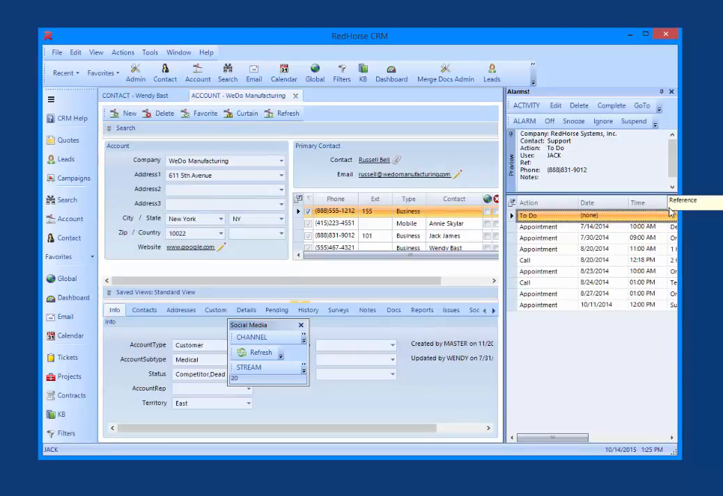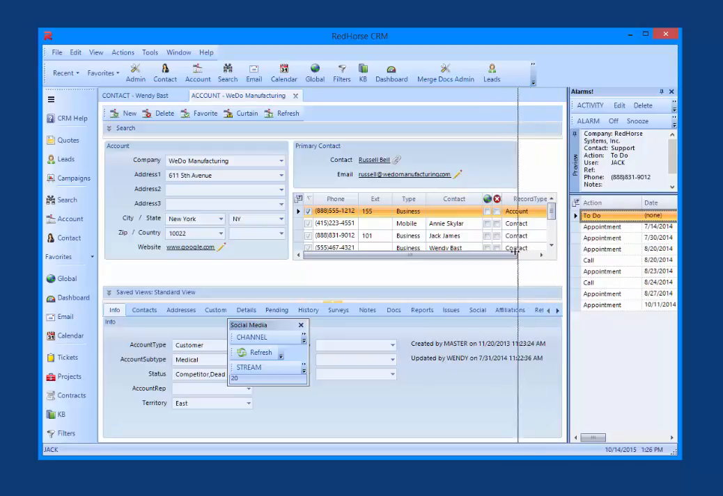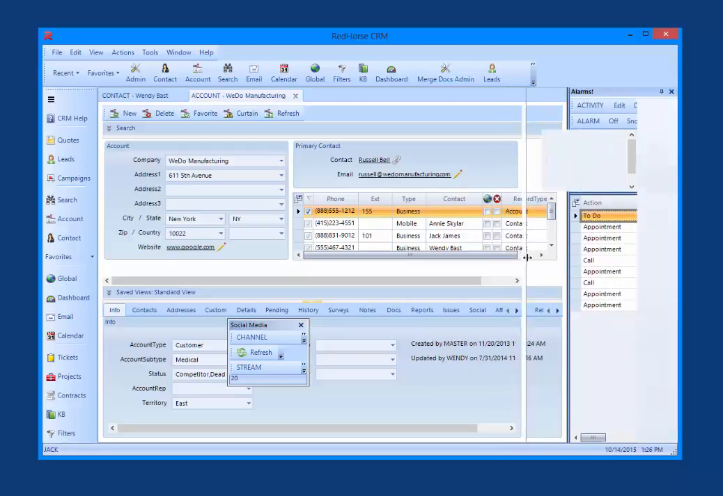I can change the size of the window once it's docked. This is a slider, and you can see when my mouse changes to the slider cursor, I can click and hold and drag and make the window wider or smaller.